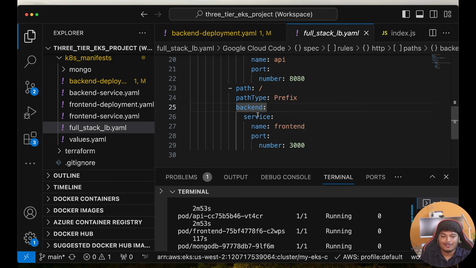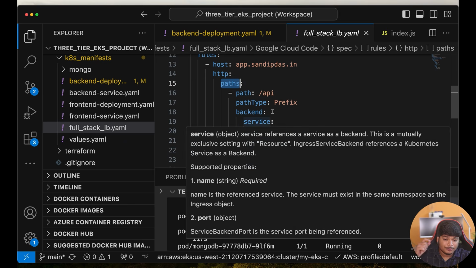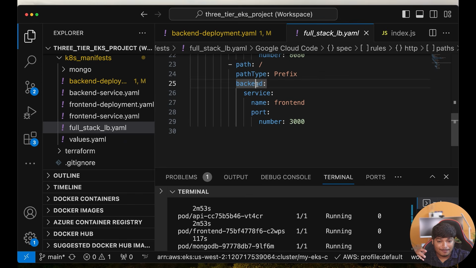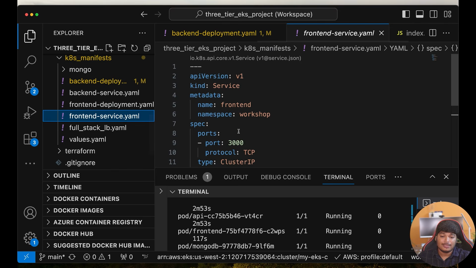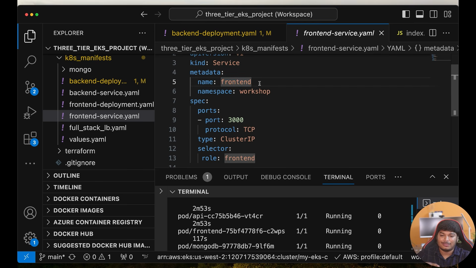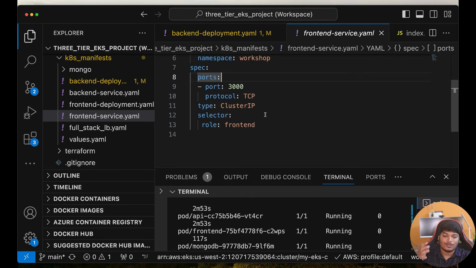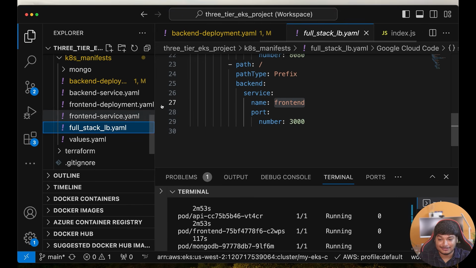Okay, and again for the HTTP path, the backend service name is the front end. Again, if you just go to the front end service, you will see the name is the front end. So that's how the traffic is getting forwarded to this particular service. And if you see, that's what this front end service is doing. It's getting the traffic and forwarding to port 3000 of this front end pods. That's how we are configuring things.